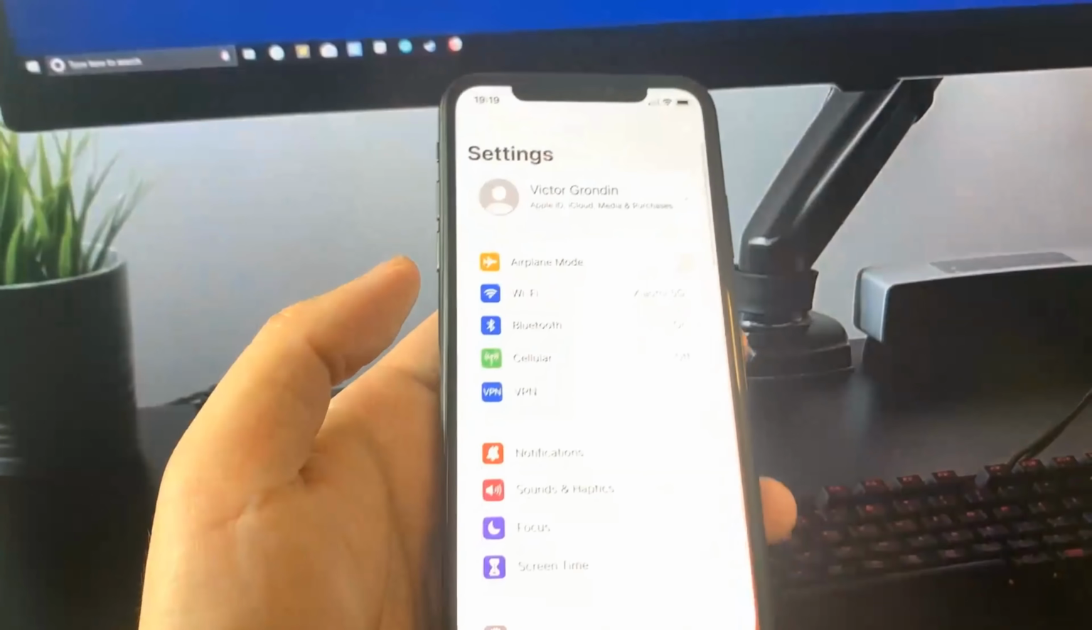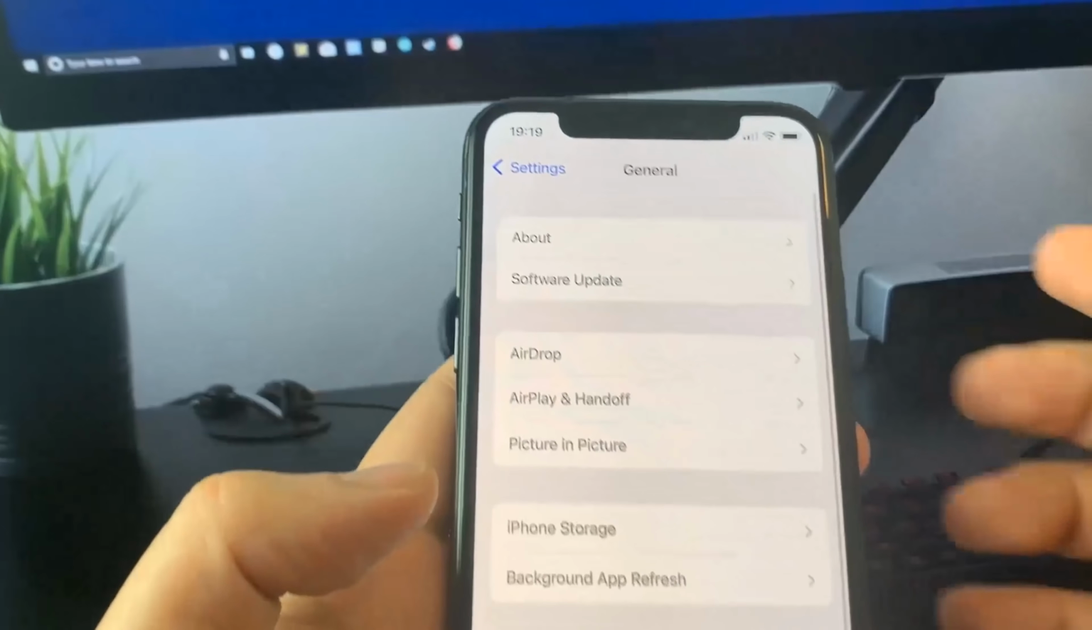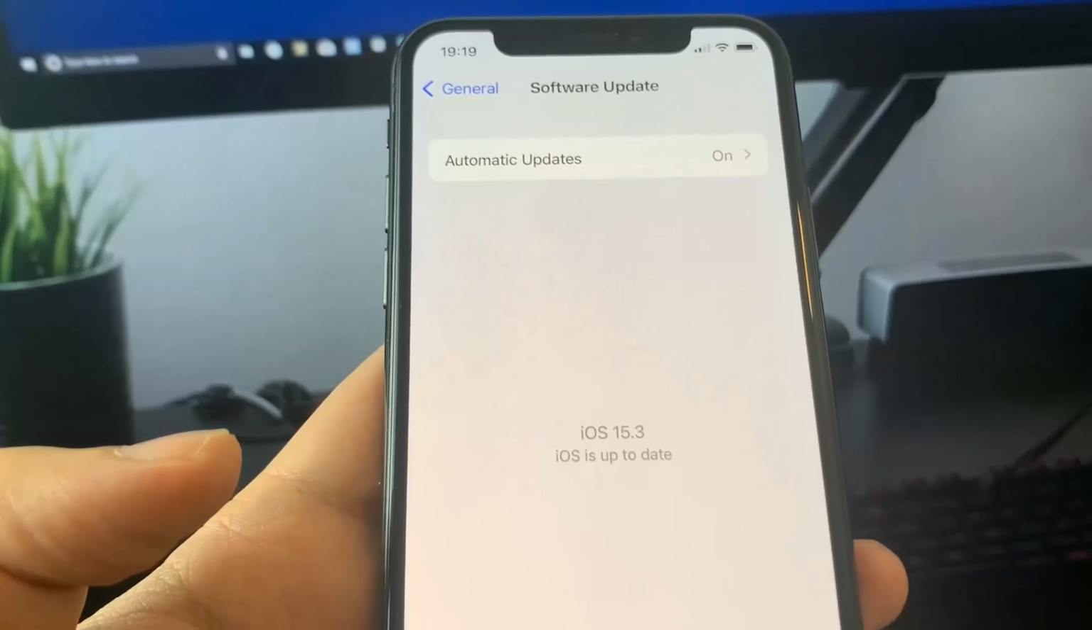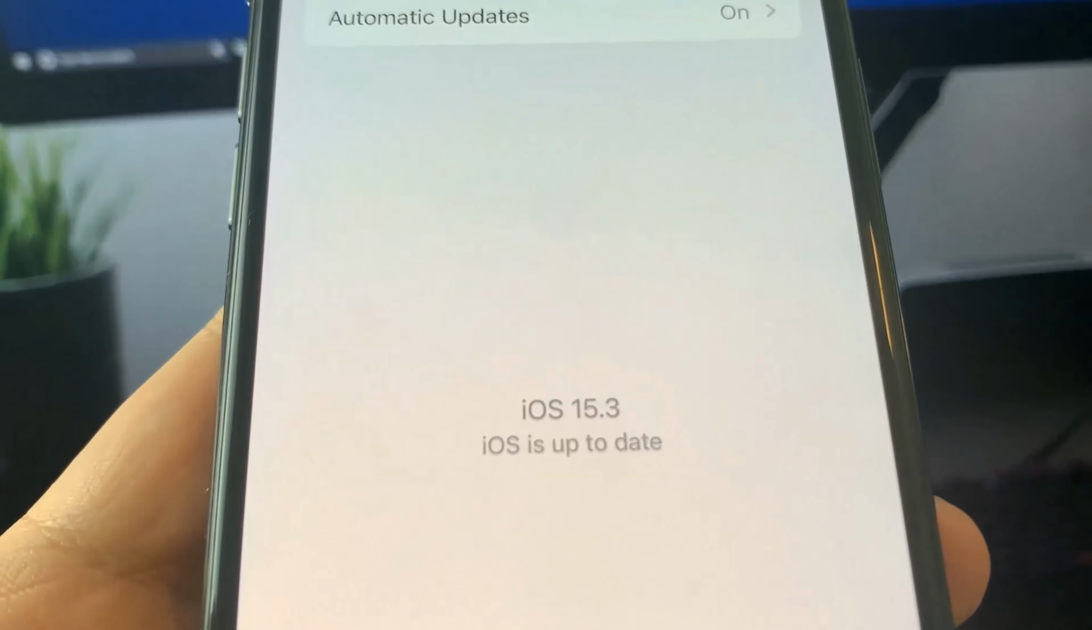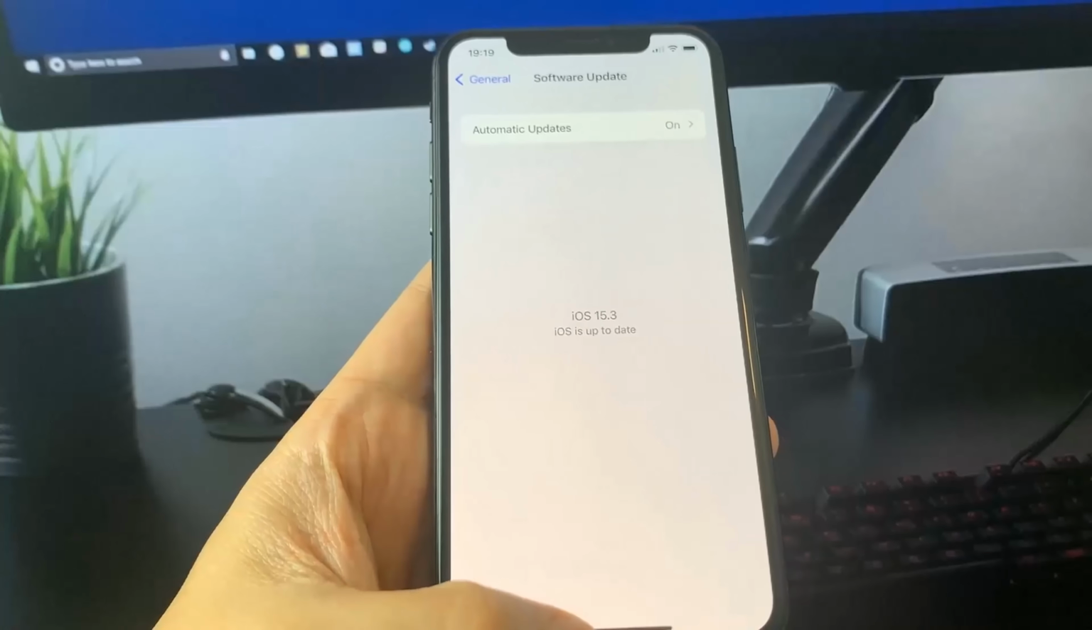Today I'm going to show you guys how to jailbreak the newest iOS 15.3 with no computer. Let me show you first that I'm indeed running iOS 15.3 on my iPhone. There you go. So I'm going to show you guys where you need to go to do the jailbreak, so let's get right into it.